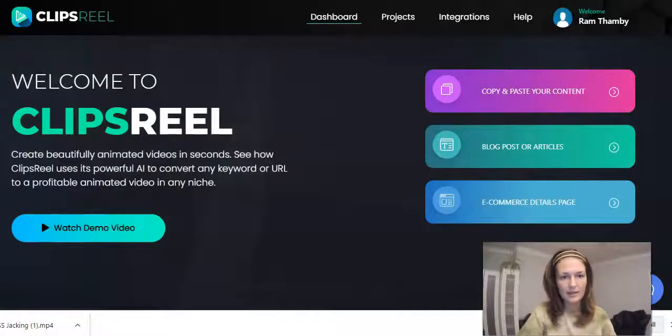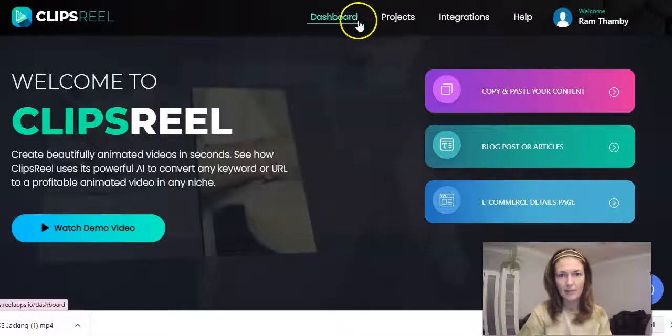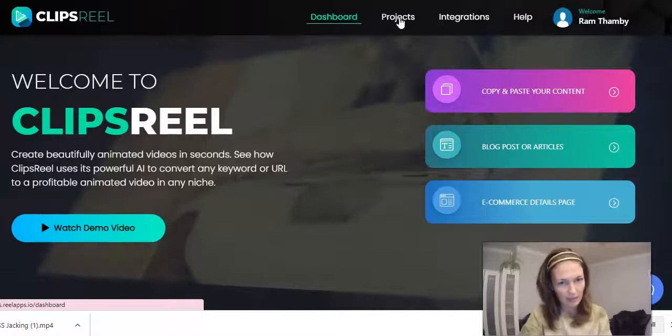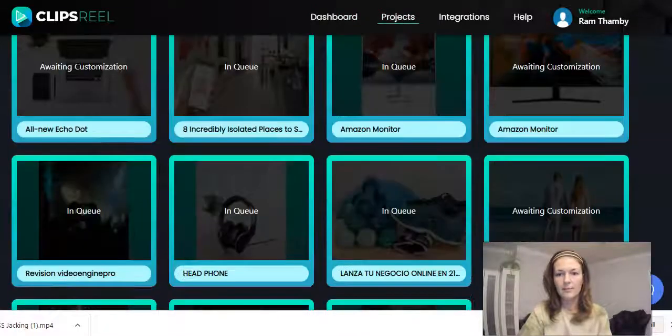Okay, so here we are inside the software. As you can see, you have the dashboard here, and you have the projects that you created. So yes, you will have it all here.